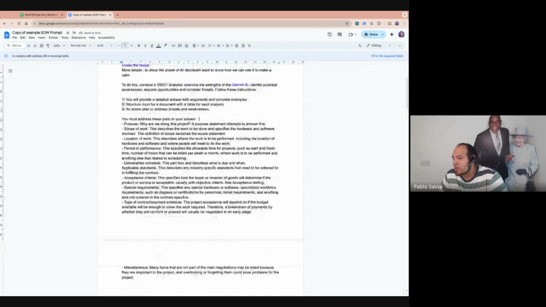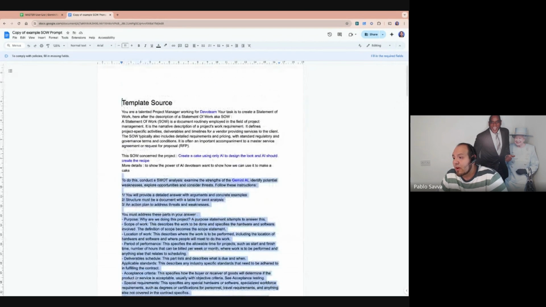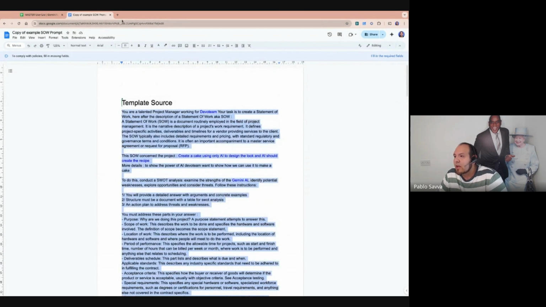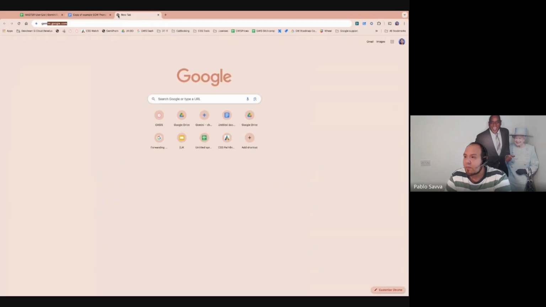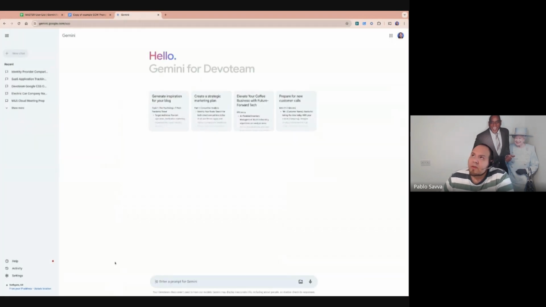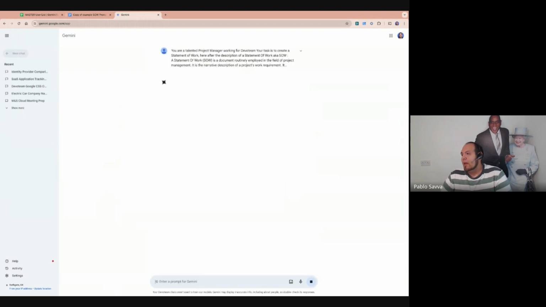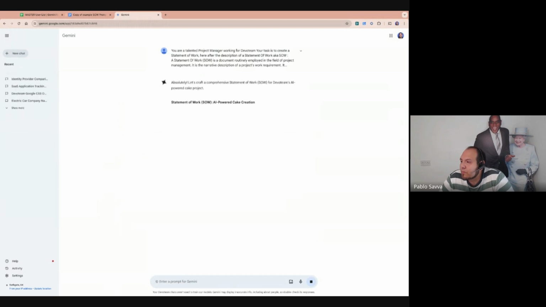Perfect. Let's try this. So it's a very long prompt, but actually you're going to see that the length of the prompt is going to cause a nice detailed output. Because more detail means less guessing in Gemini. So let's do that in here. And let's see what it comes up with.